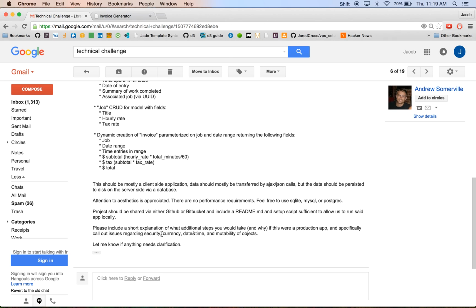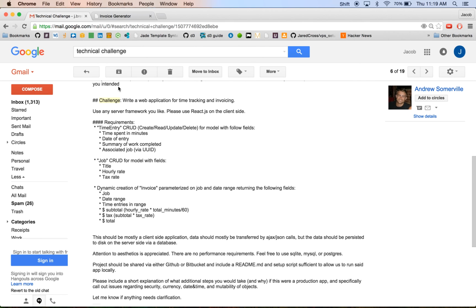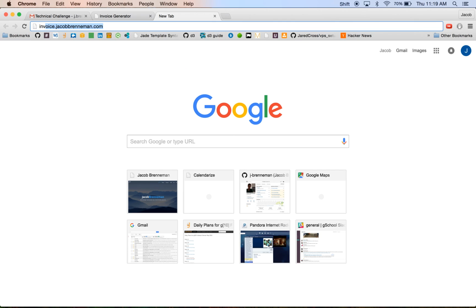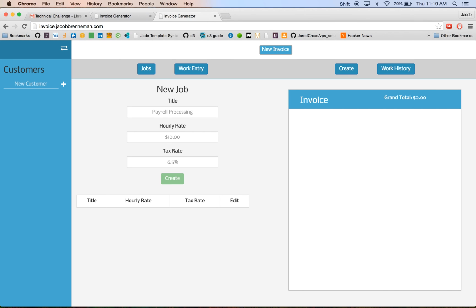I believe I took care of currency well. That's why I included the money math package to make sure that things were being added and calculated correctly. So that's my invoice generator app. I also have it put up live on my Nginx server here, and you can see how fast that just loaded, and this is actually live on the internet.